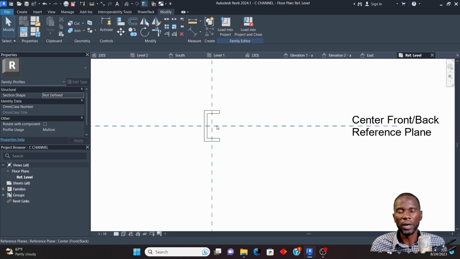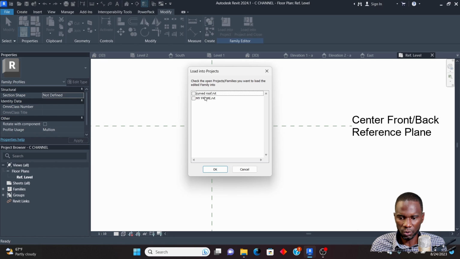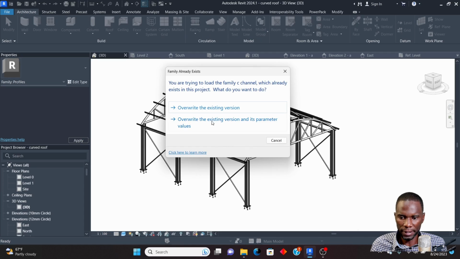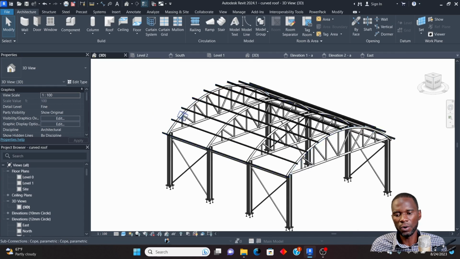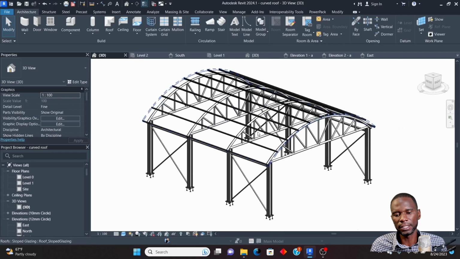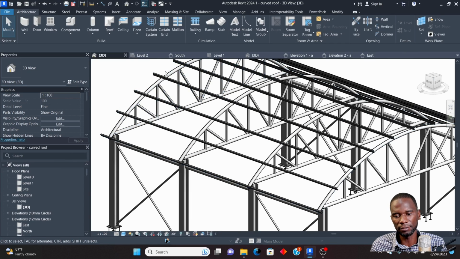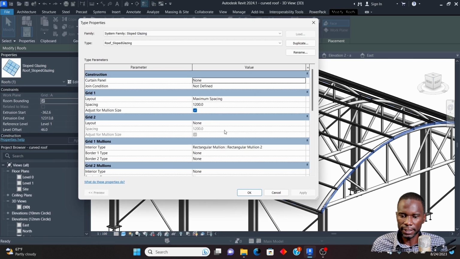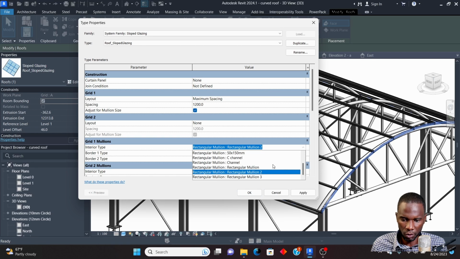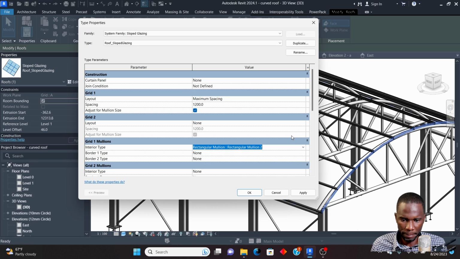Now what you need to do is load it into your project. I can just click on load there. Then I want to load it within this one, curved roof. I think that's how I saved it. Click open there, then overwrite there. Now you don't have to think that right now you are done. You are not yet done. If I select that one, go to edit type and check if that profile is there: rectangular mullion C channel. Oh, perfect. It's right there, as you can see. So let me try to pick it.